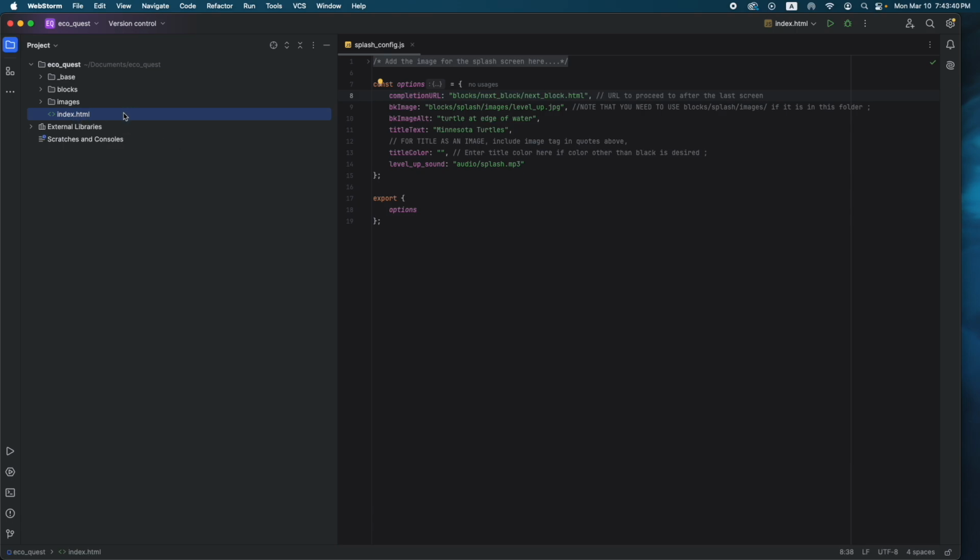Now that's called index.html. If you work with websites at all, you realize that if you go to a directory and you don't put in any specific HTML page, it's going to look for that. So instead of having it in a block like everything else, people are not expecting to look for EcoQuest slash block slash splash. So the index.html is right here.